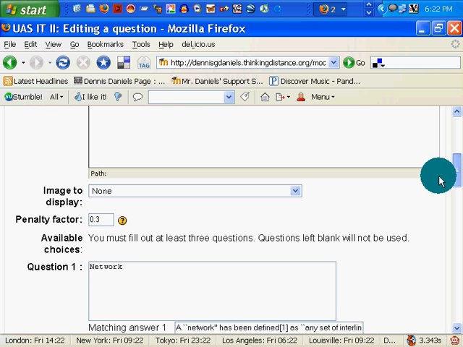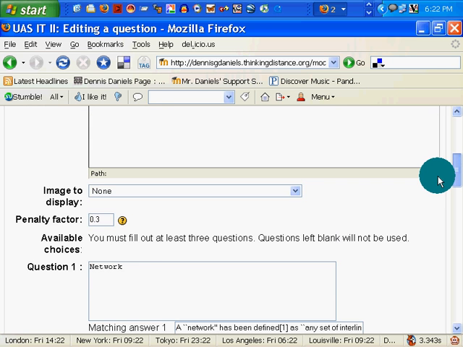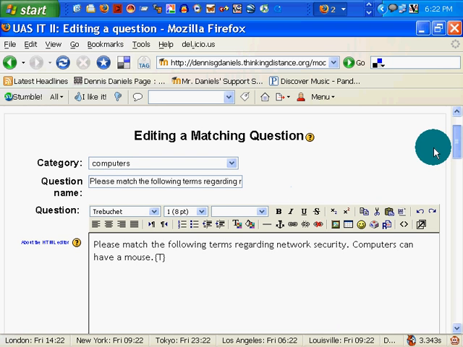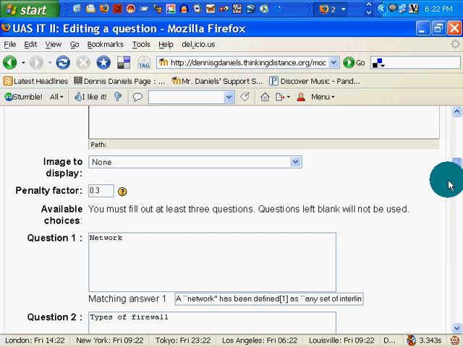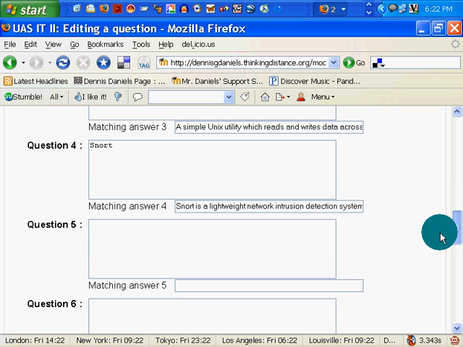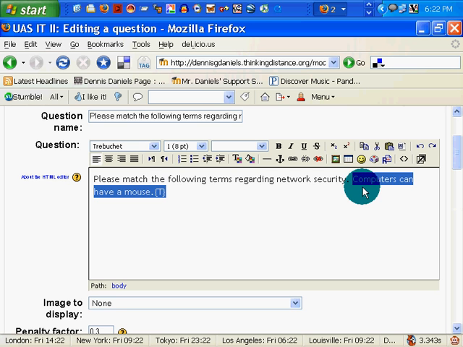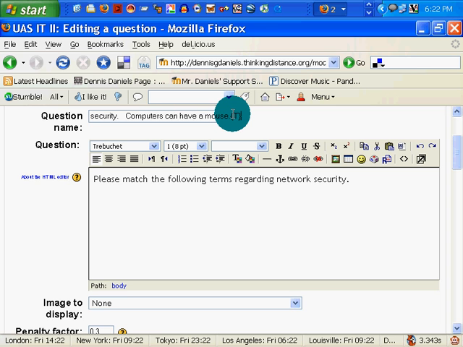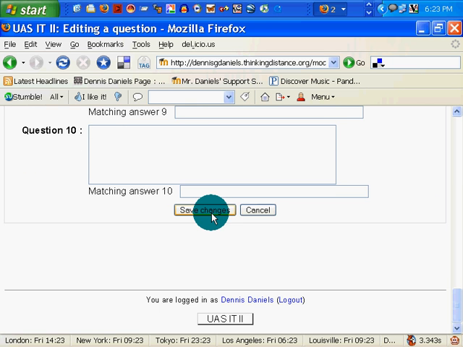And in fact, this is a matching question. Please match the following items. Please match the following terms regarding network security. But look at that, this can have a mouse. That's totally bogus. That text doesn't help anything. So let's go take a look at the question name. It's in there as well. So that is beautiful. Save changes.